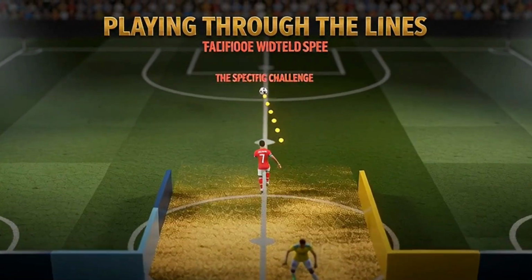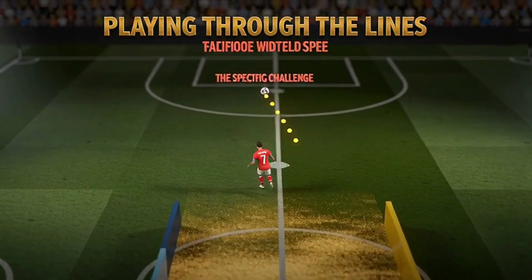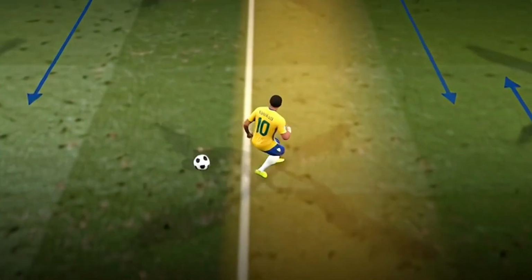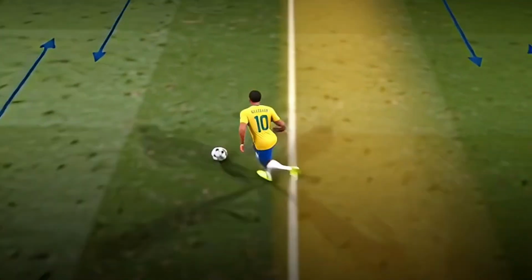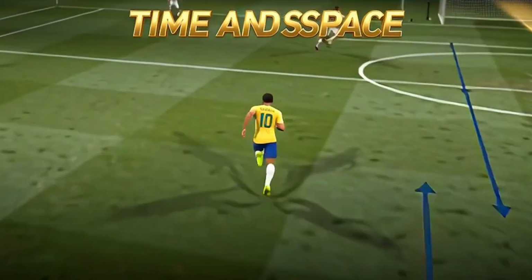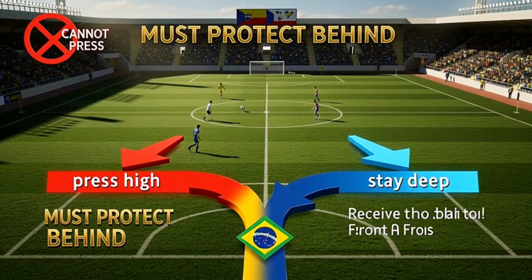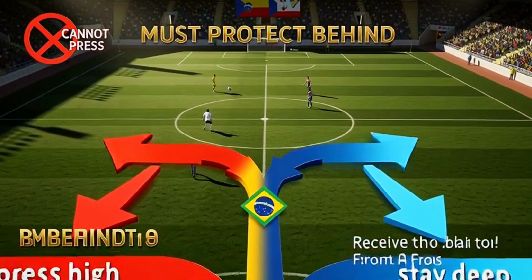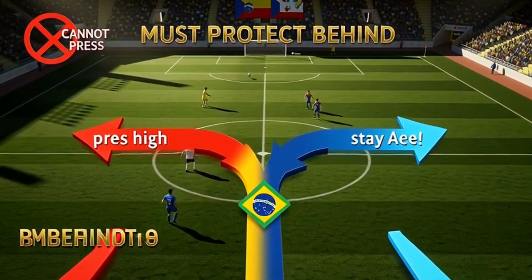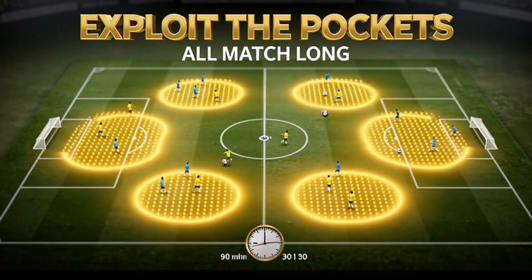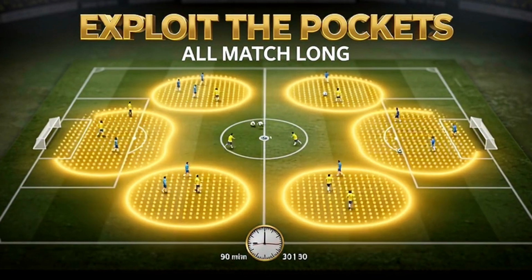The specific tactical challenge for Haiti is Brazil's ability to play through the lines. When Brazil's attacking midfielders drop into the spaces between Haiti's defensive and midfield lines, spaces that always exist in a deep 5-4-1, they receive the ball facing forward with time and space to drive at the defense. Haiti's midfield four cannot press high because they need to protect the space in behind. And Brazil's technical players will exploit those pockets between the lines all match long.